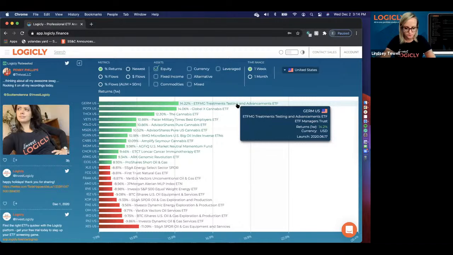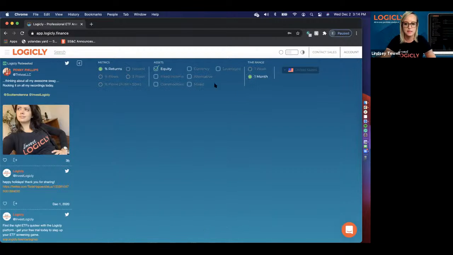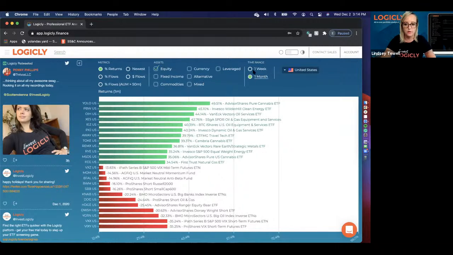largest holding within Germ is Moderna. So that's interesting to see. You also see the cannabis funds up. And right now, this is the market trend screen, which is the homepage for the platform. And there are different views of this. So right now, we're just looking at US listed equity ETFs over the last week, in this case month, by returns. You could also look at that by different asset classes, or you could look at it by flows.